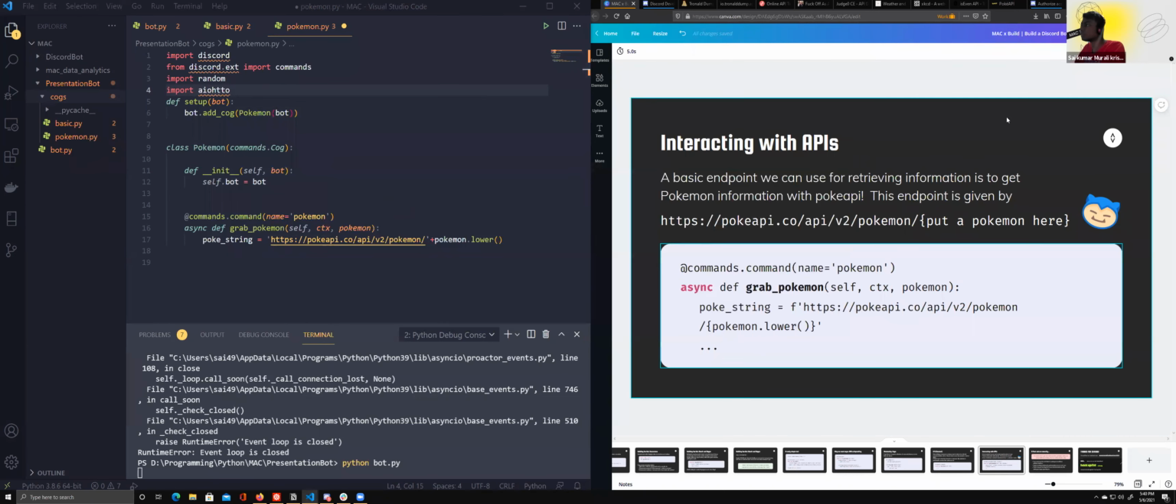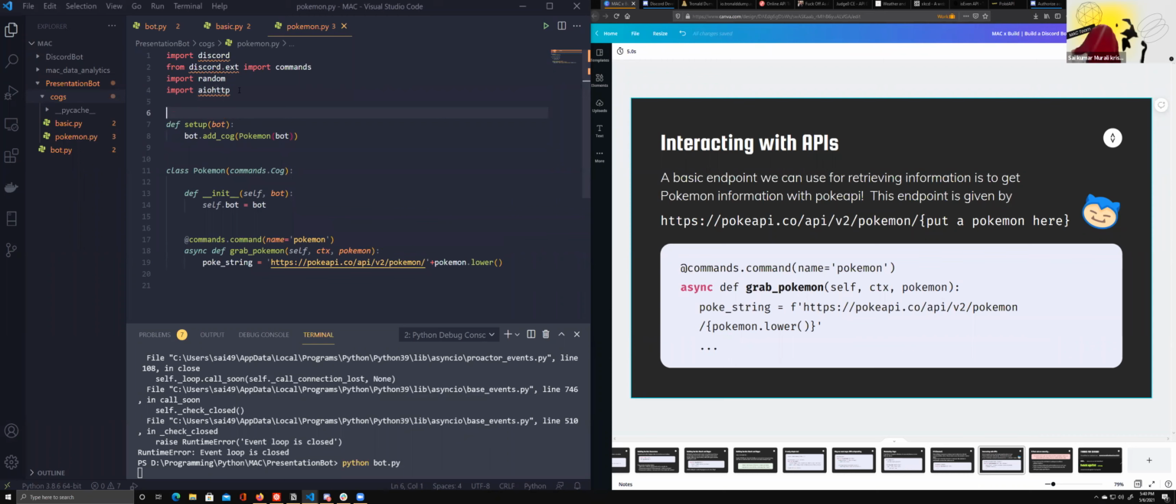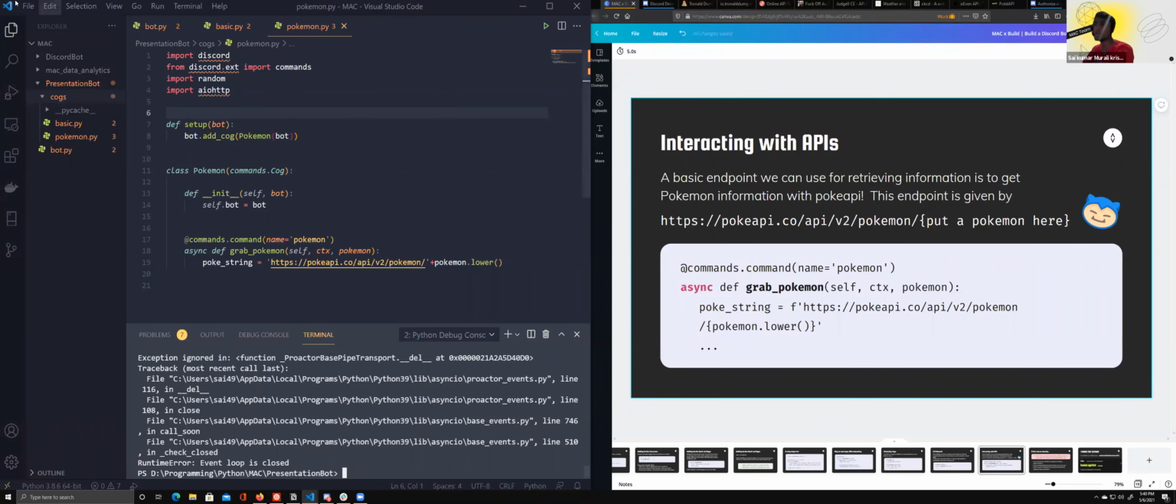That's not... Yep, okay. It's not recognizing it once again for some reason. I think my VS Code just screwed up right now.